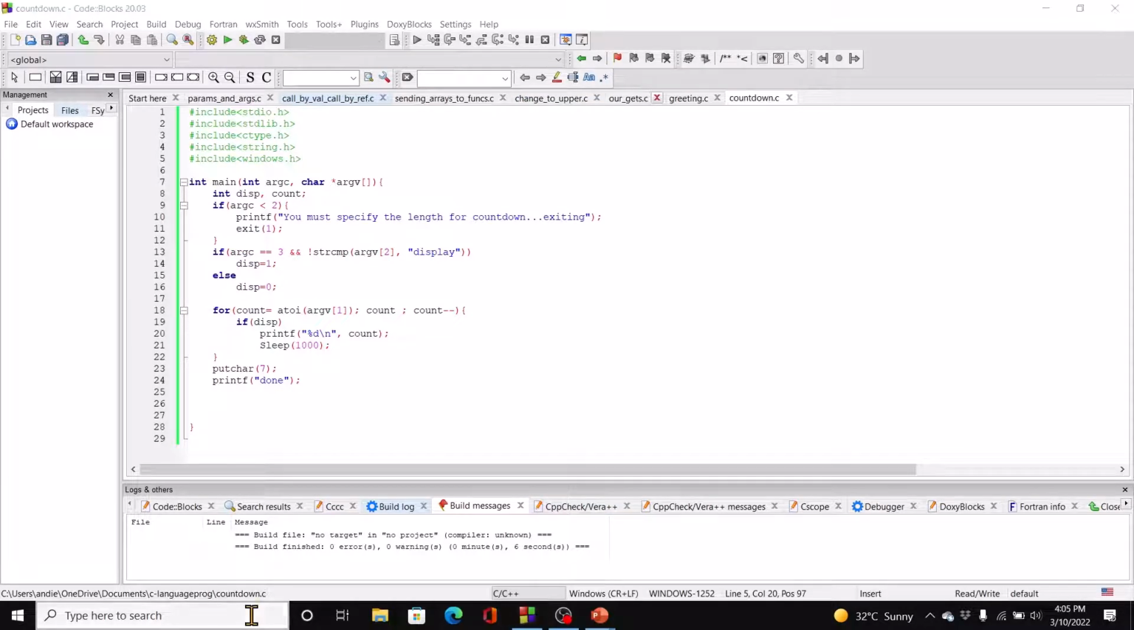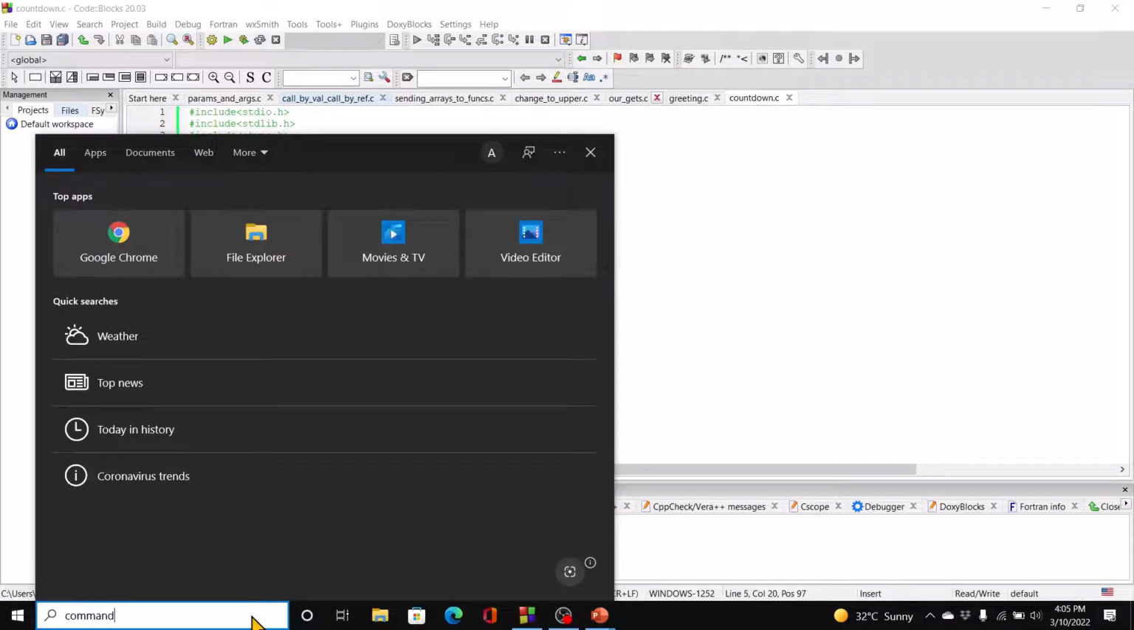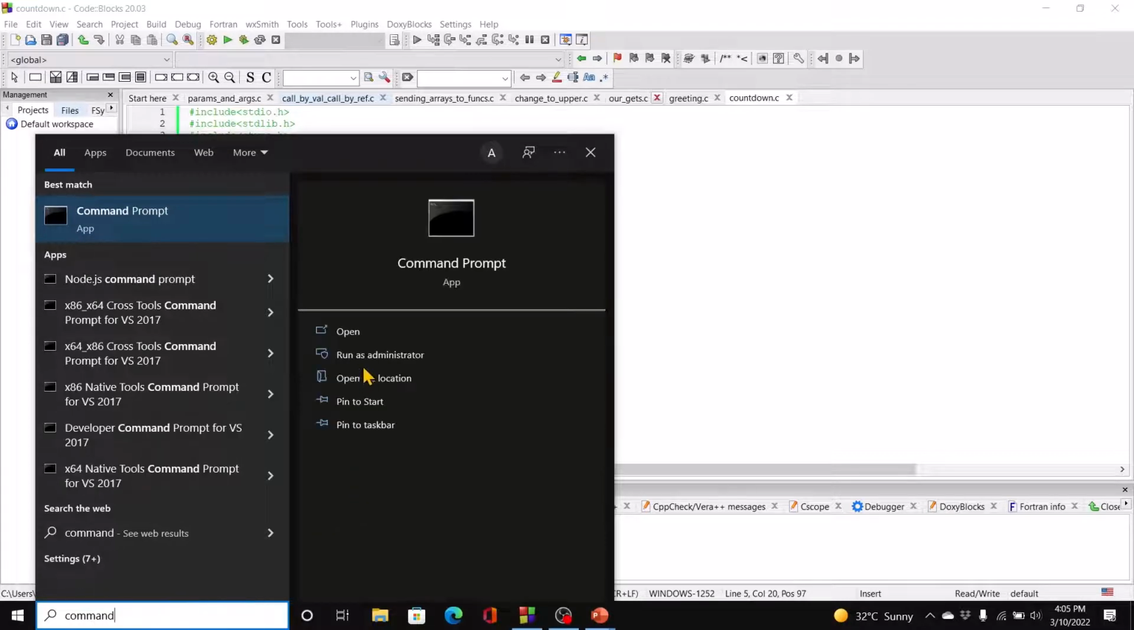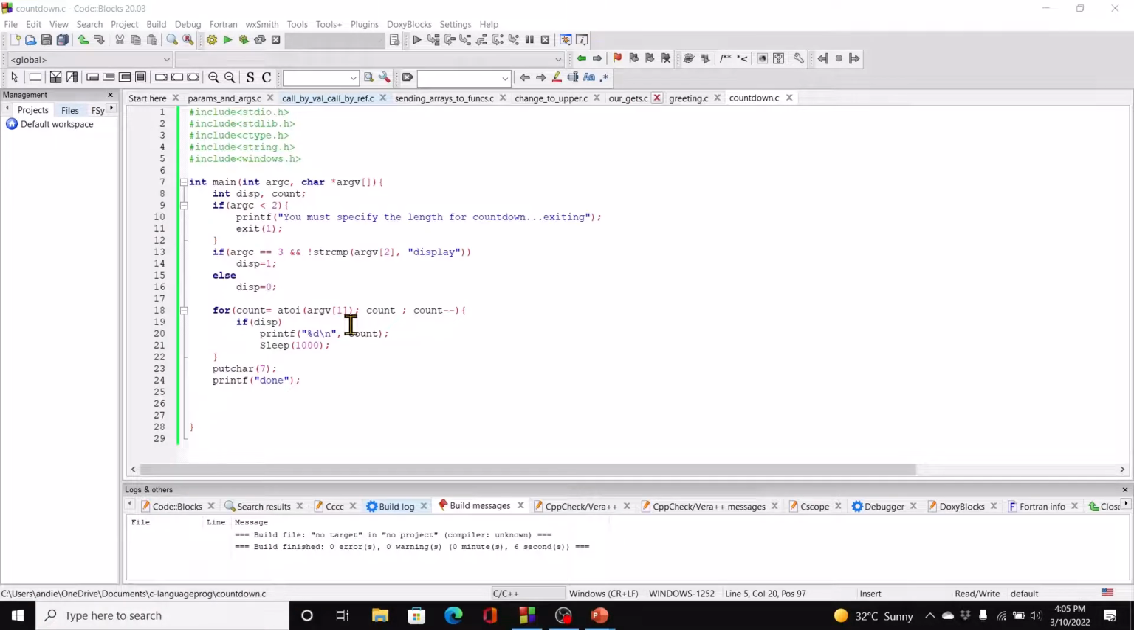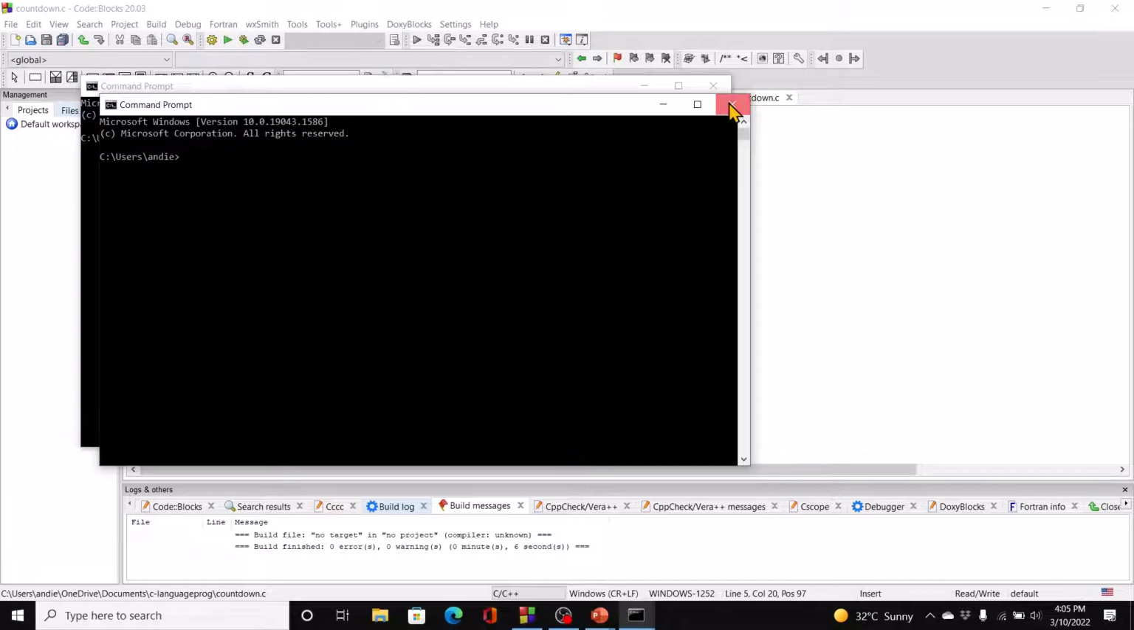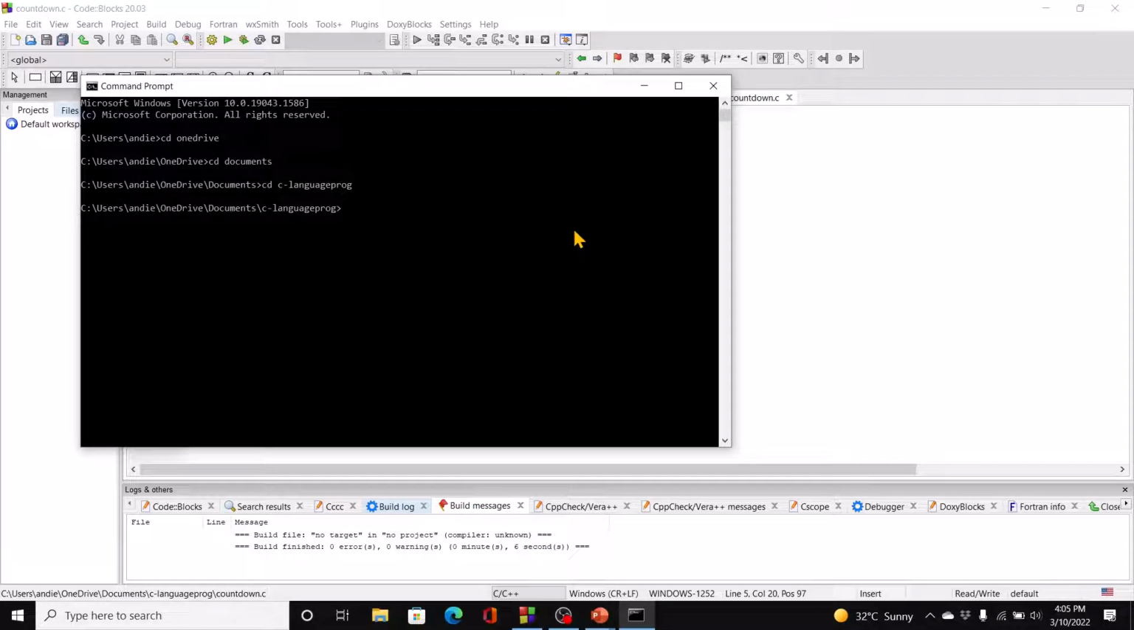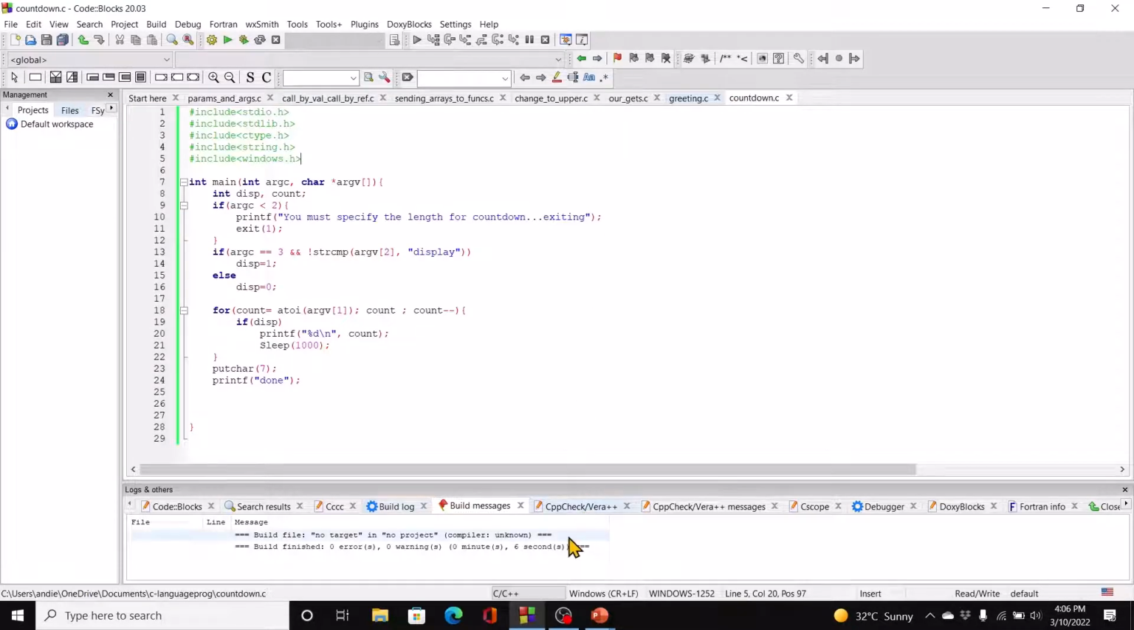We need to go back to the command prompt. And now, of course, count down 20, display. And now you can see we have a second delay there. Right? Okay, so I'm going to shut this down now. Let's move on.